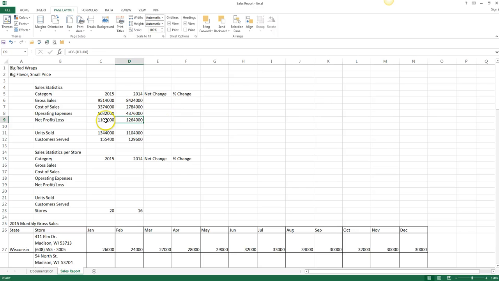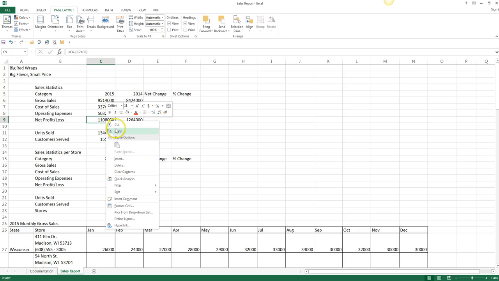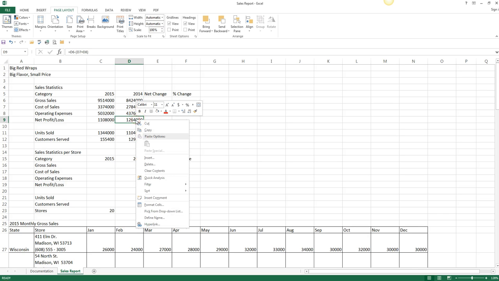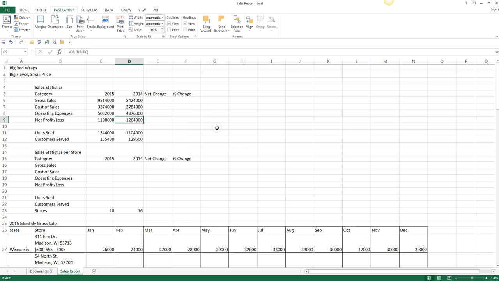Again, to copy what's in any cell, you click on the cell, you right-click, which gives you a selection menu, you click copy, then you click the cell where you want to put it, and you right-click and you pick paste. That's all there is to it. Pretty simple, right? Read the little paragraph in the middle of page 79, and then we're going to go on to calculate the per store statistics.